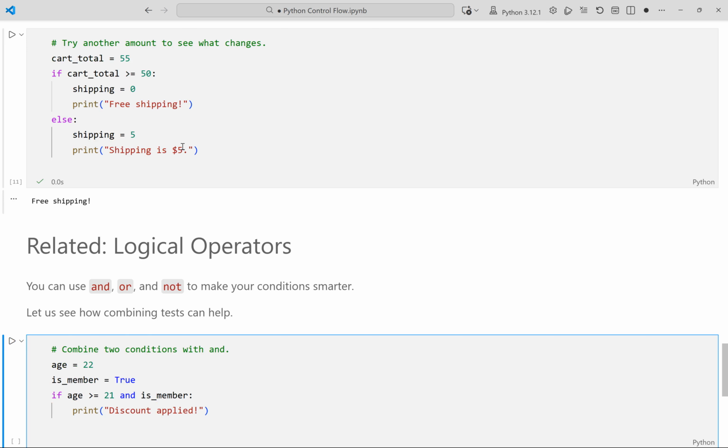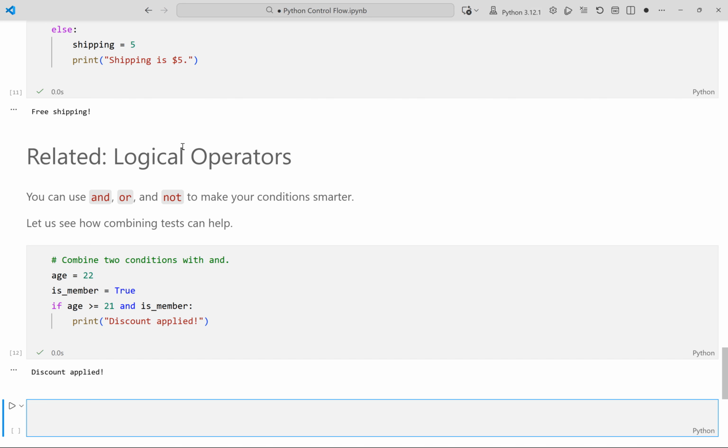Running the cell now. This output shows that both conditions, being at least 21 years old and a member, are true, so the discount is applied. It demonstrates how an and operator ensures all conditions must be met for the code inside the if block to run. This highlights how combining tests can make decisions more precise.